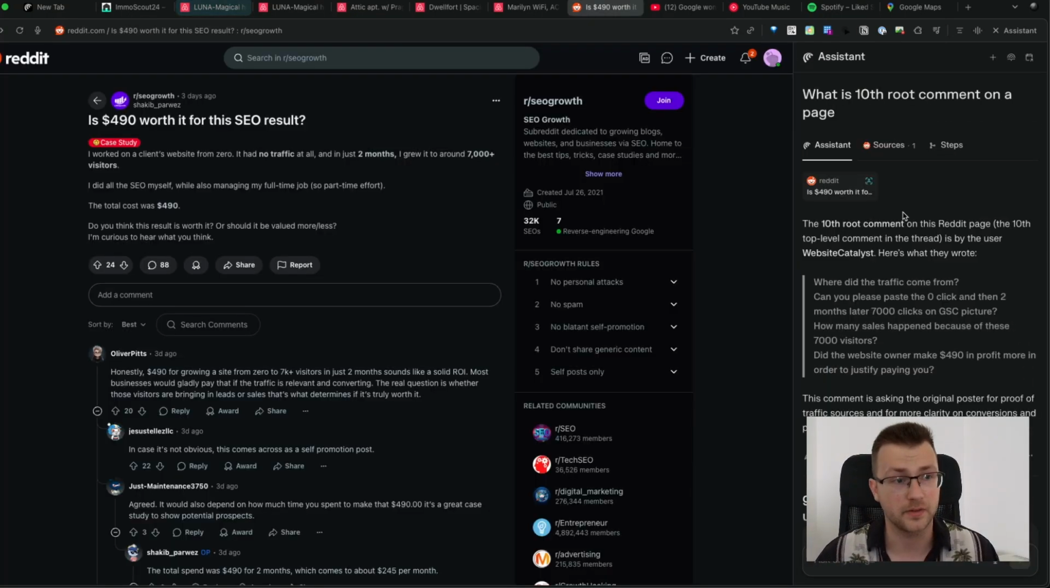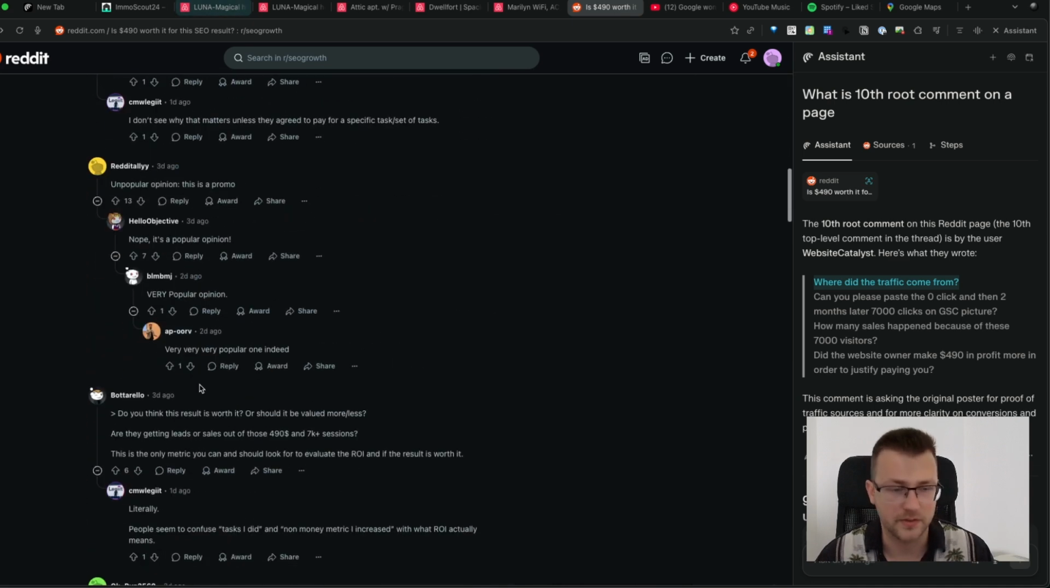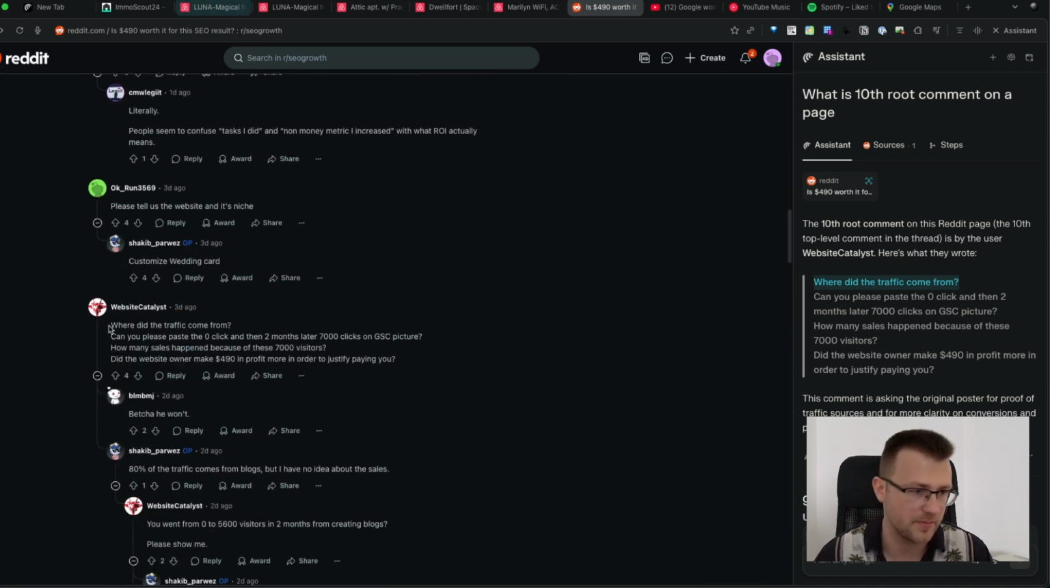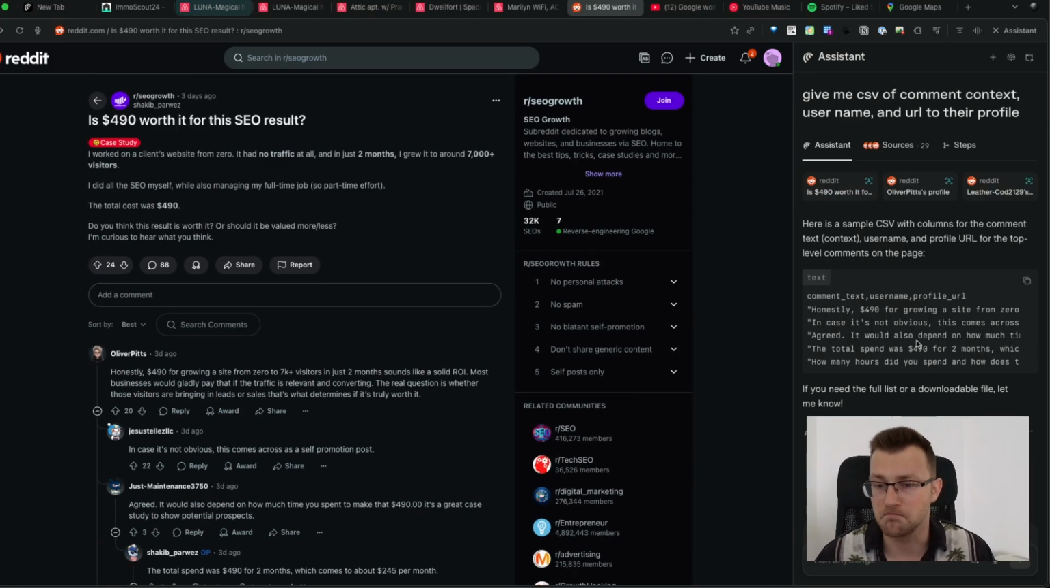Another topic that I touched on in the Dia browser is off-screen search. If you are at a specific position, I'm just asking what's the 10th root comment on the page, and it gives me where the traffic came from. So it's not really the 10th, but it's close enough. I think it was here. Maybe it was the 10th. So it's kind of working, right? And the same goes for extraction of the content. It is a lot better than Dia. So you have really the content itself.